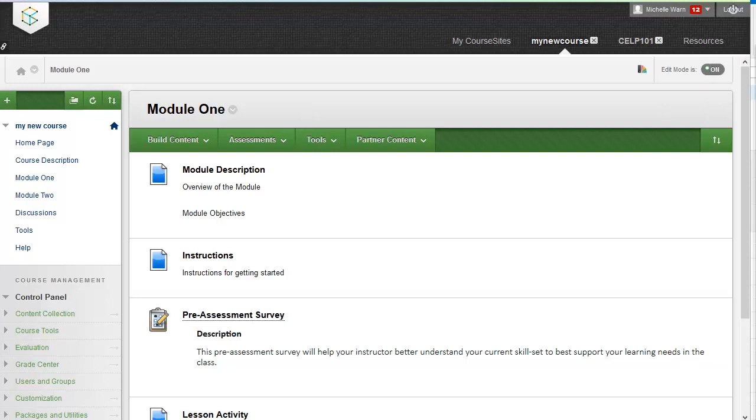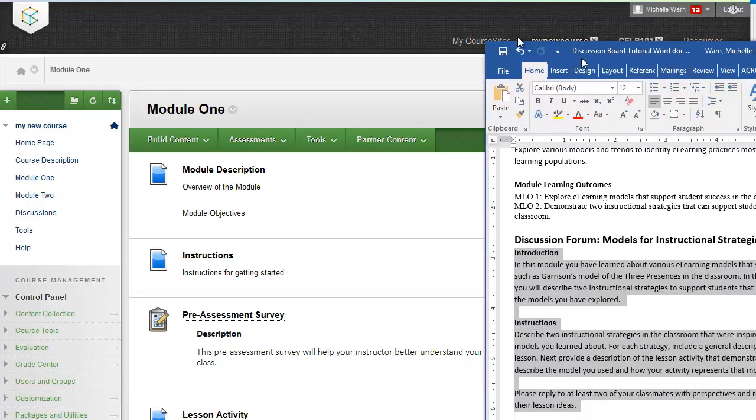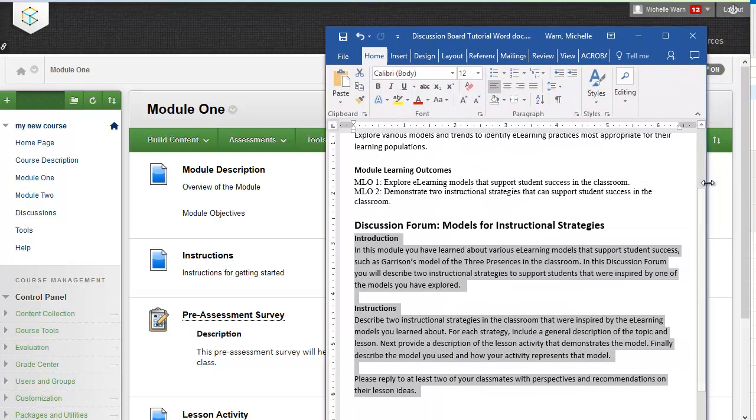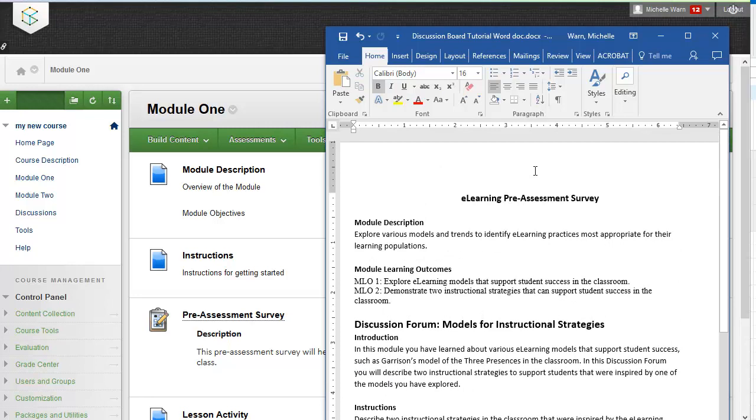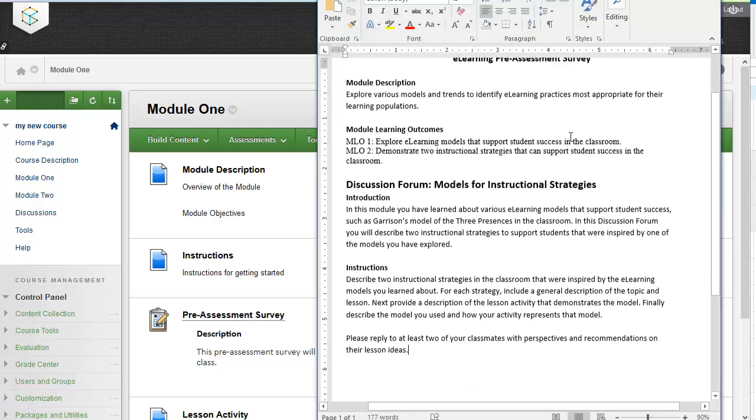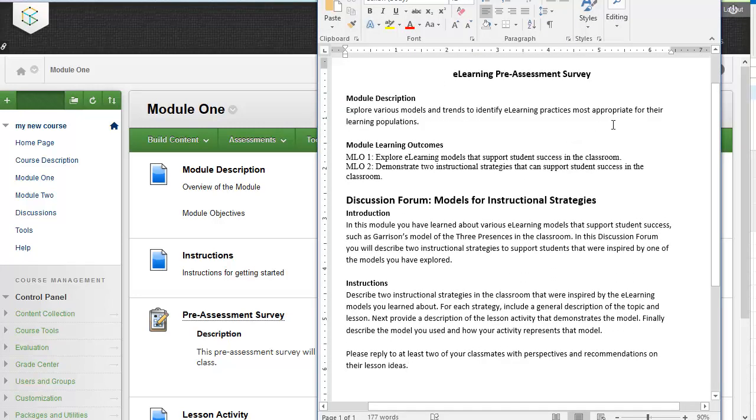Now, the first thing we do as good instructional designers is to develop our ideas in a Microsoft Word document or a text editor so that we can easily modify, move things around, rework them. And the other most important thing that we do as instructional designers is align all our design work to learning outcomes. So here we are in a fictitious class that I've just made up about e-learning, and we're in Module 1 where they look at different models and examine how the practices are appropriate for learning populations.